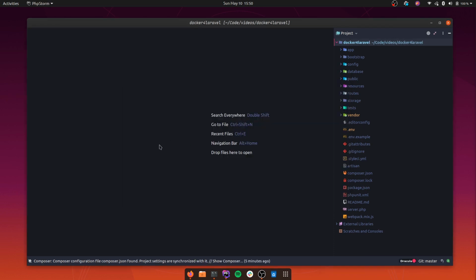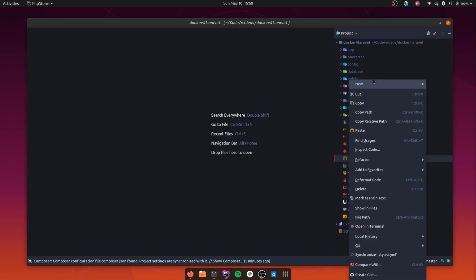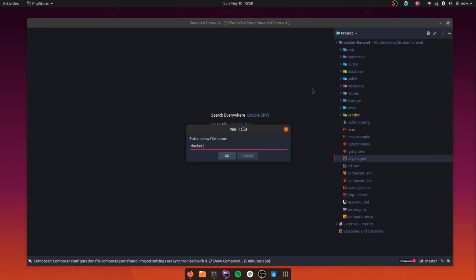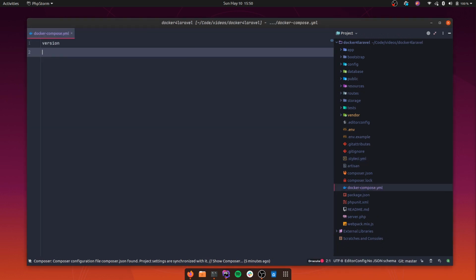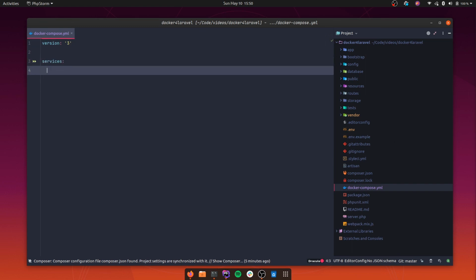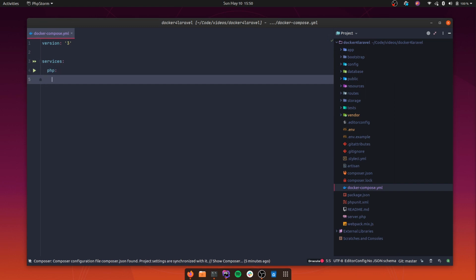So let's get started. We are going to create a Docker Compose file here, docker-compose.yaml, and we are going to use version 3, and we are going to describe our services. We are going to have a PHP service, and that service is not actually going to use the image. We are going to have to create our own image based on PHP's image. And what we can do here is describe how Docker Compose should build that image.